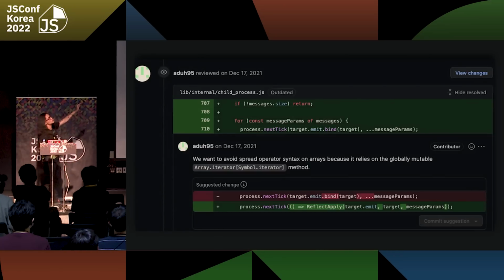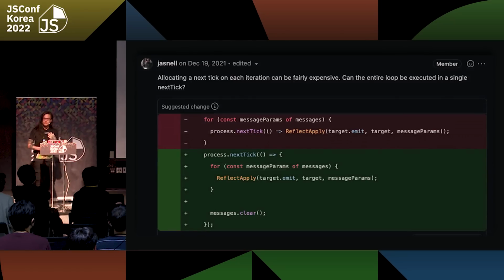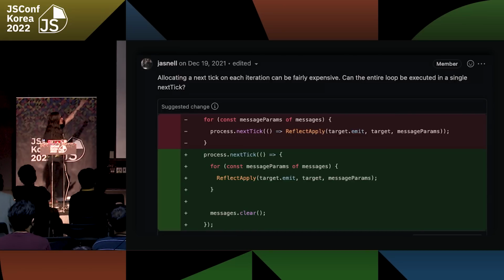Actually, he was saying that I shouldn't rely on the array iterator. Array iterator is a global object that someone can mutate and break the whole Node.js. So I couldn't use the spread operator, the three dots right there, and I had to use Reflect.apply, which is like a utility from utils in Node.js to do the same thing. Well, and for me, the most interesting one was James saying, well, this is a performance issue. You're going to make Node.js very slow because of this. I didn't really know. I just moved the for loop from outside the next tick to inside the next tick. I was like, very nice.